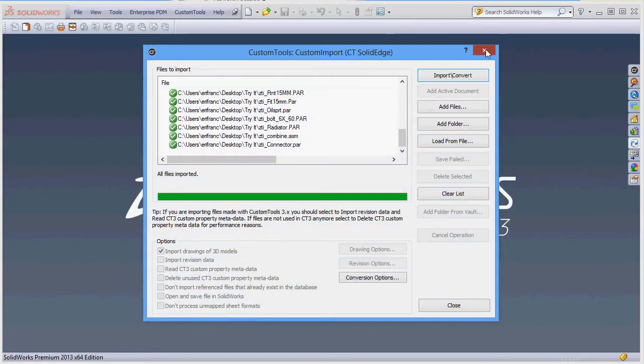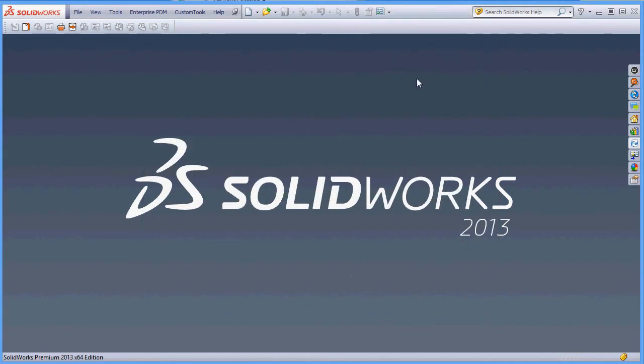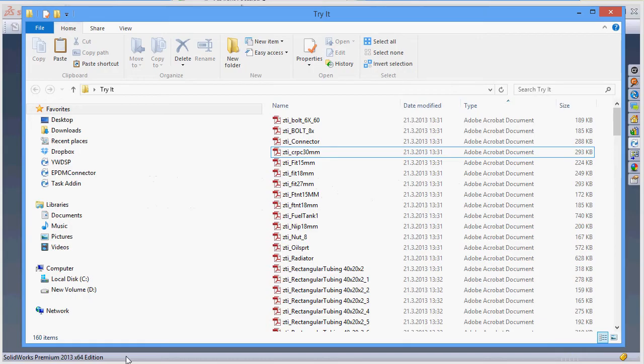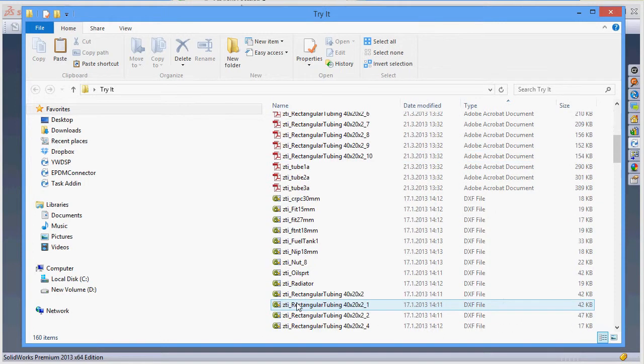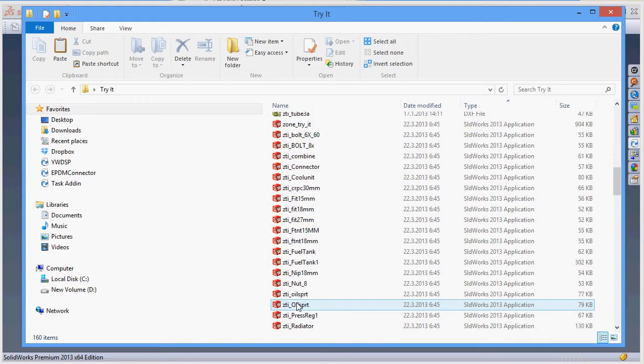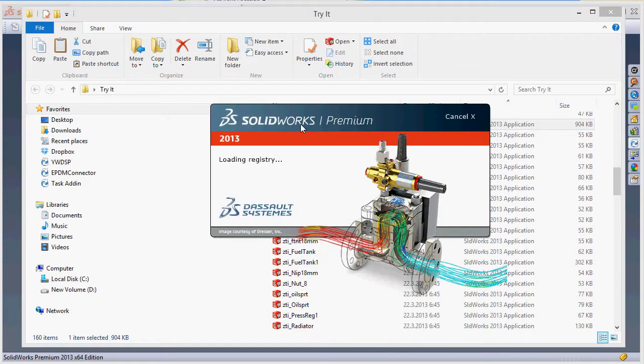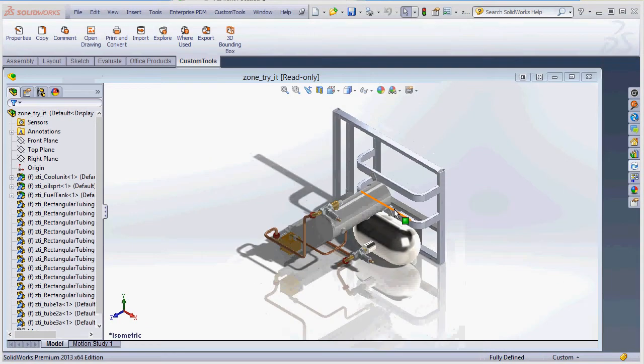Now I can open the folder so we can see that all the PDFs for the SolidEdge drawings were automatically created, as well as the DXF. And here we have the SolidWorks documents that were converted. We can now open the SolidEdge assembly.